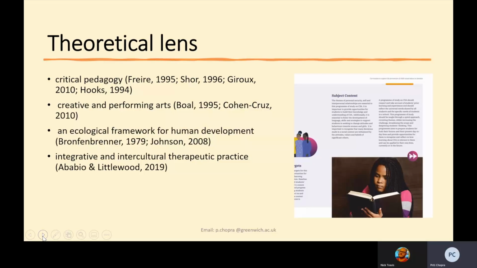We integrate creative and performing arts to enhance self-expression, co-creation, and multimodal ways of noticing, expressing, and challenging lived realities, and to build awareness, reflection, and potential for transformation. Applying an ecological framework for human development to learning design created space for the exploration of interconnections, interdependence, and independence in challenging inequalities through activities. Integrative and intercultural therapeutic practice is drawn on to facilitate sustainable well-being and develop self in relation to other understanding. That's empathy. To function and live in constructive and fulfilling ways with and in diversity.